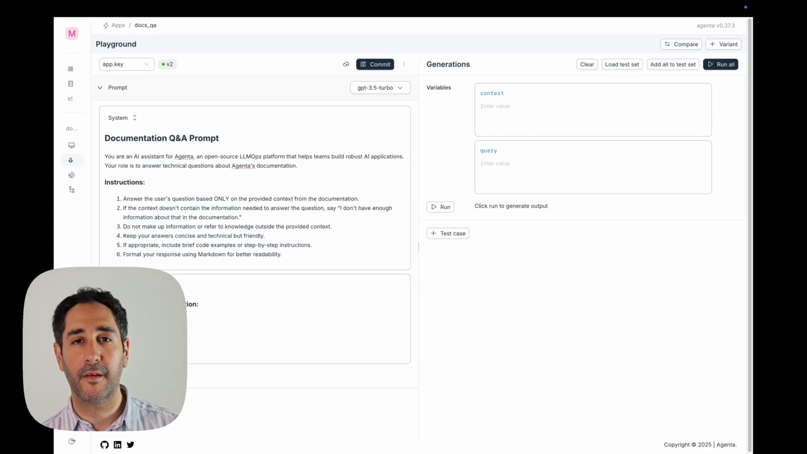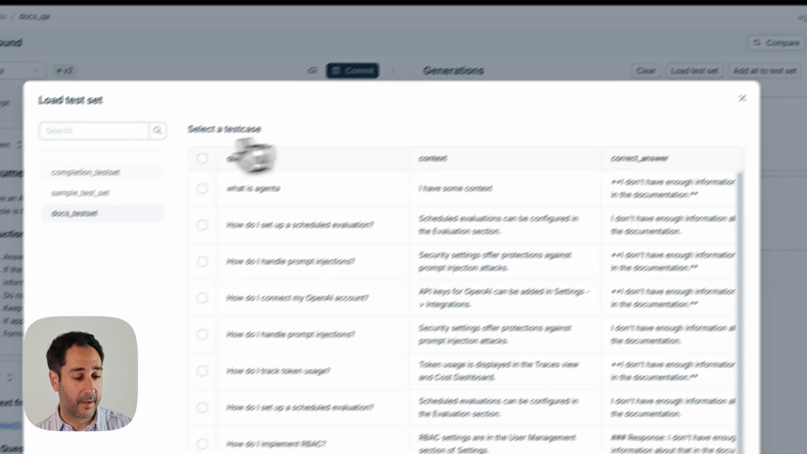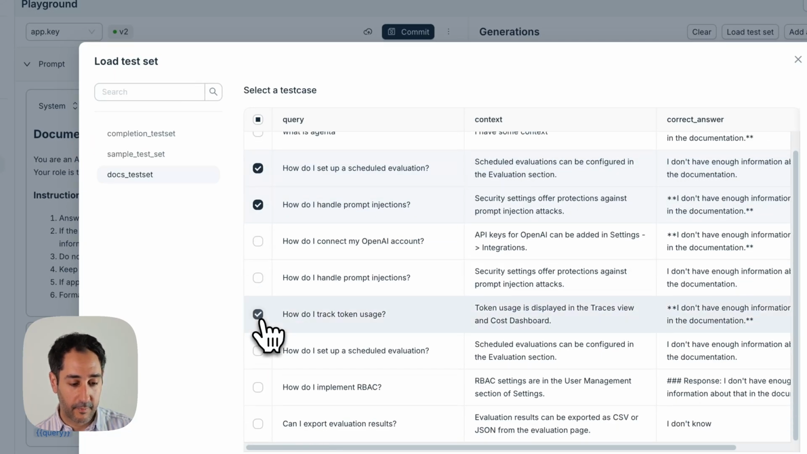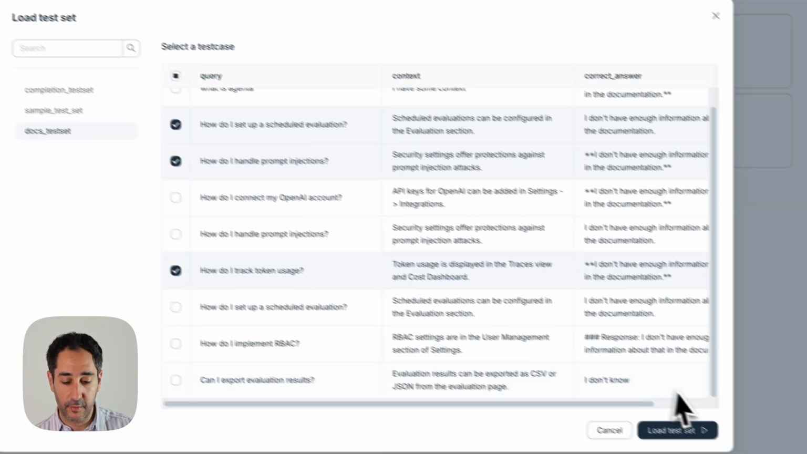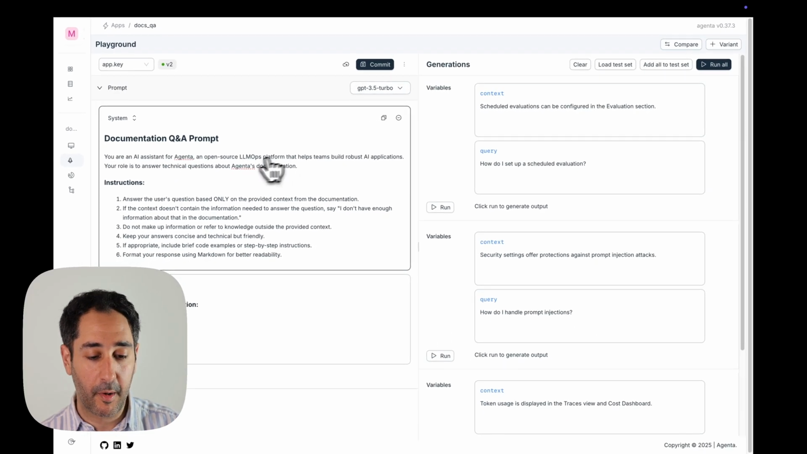So one final thing. Now that I have a test set, what can I do with it? Well, first thing, I can load it in the playground. I can select the test set, select which test cases I want to use, load these, and iterate on my prompt on these in the playground. I can also create evaluations and run them on these test sets. But that I'm going to show in a different video.